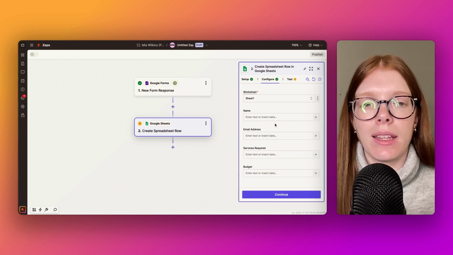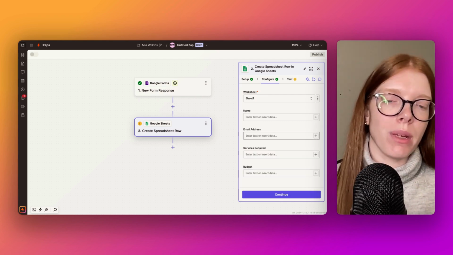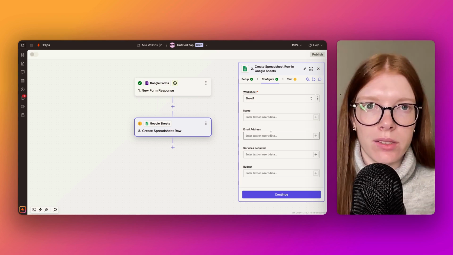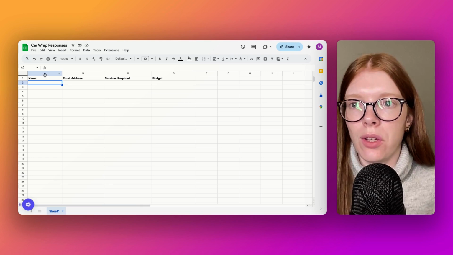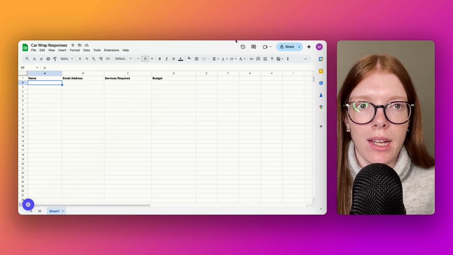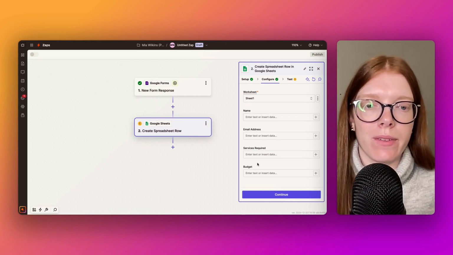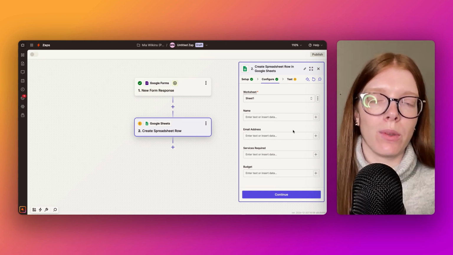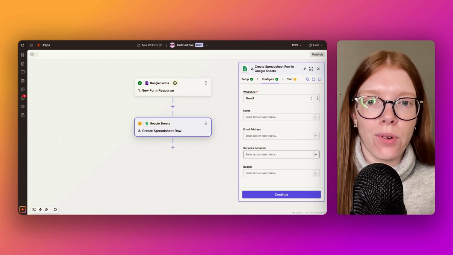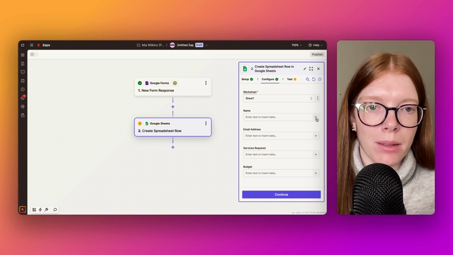Now in this part we can dictate what information we want from the form in what part of the Google Sheet. So if I show you the Google Sheet, you will see it simply says name, email address, service required and budget. And if we head back to Zapier, you can see name, email address, service requires, budget. So in this section, we are going to line up the response sections in the form and the columns in our Google Sheet. So name, we click the plus.